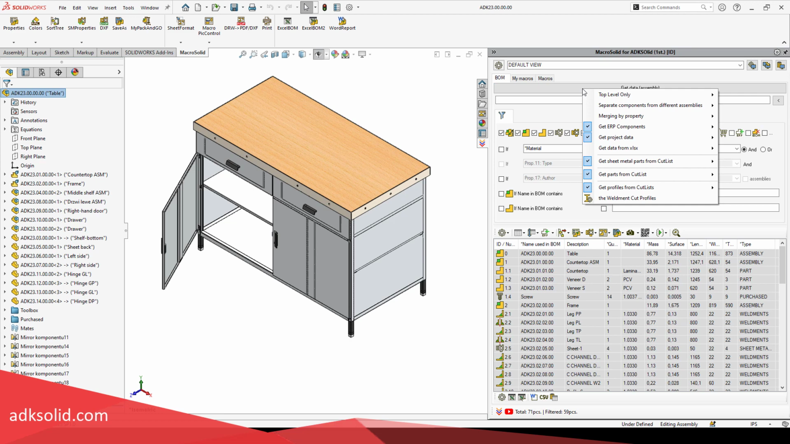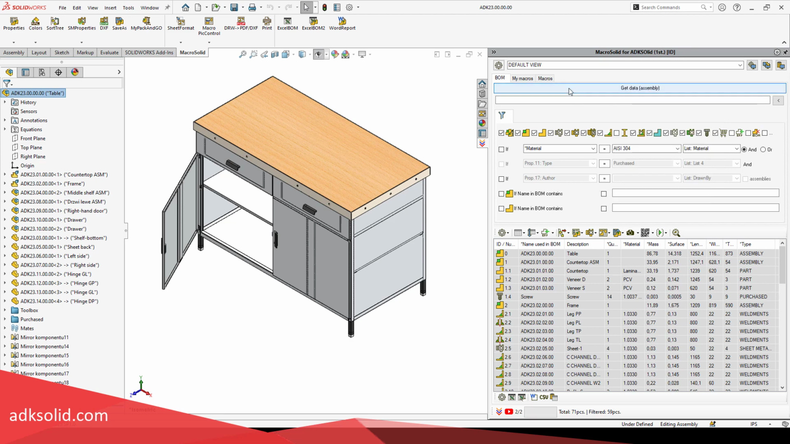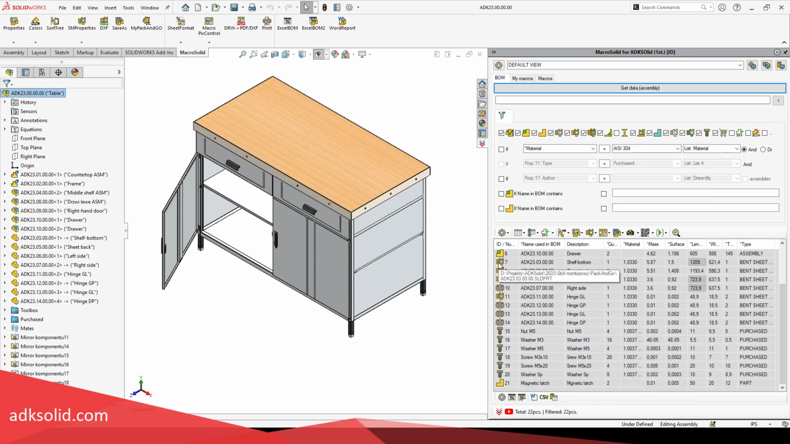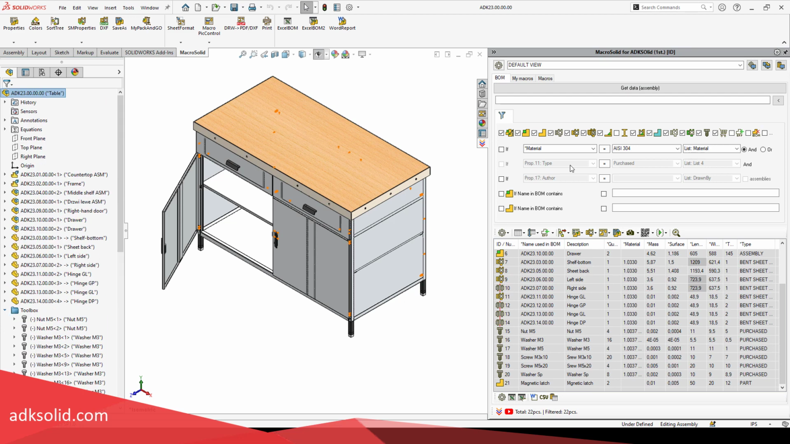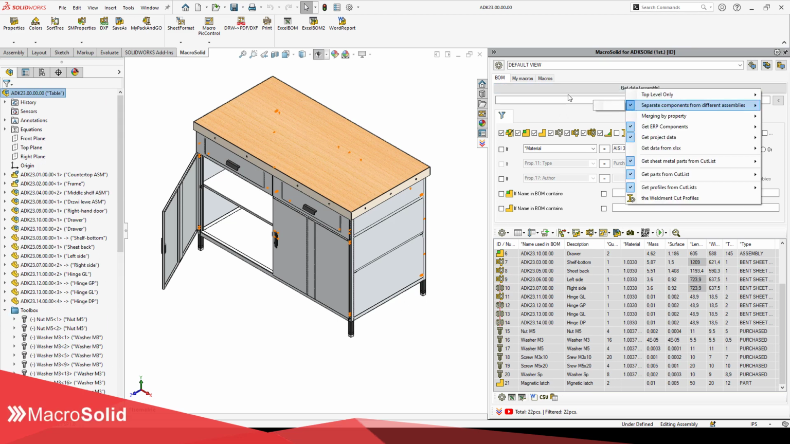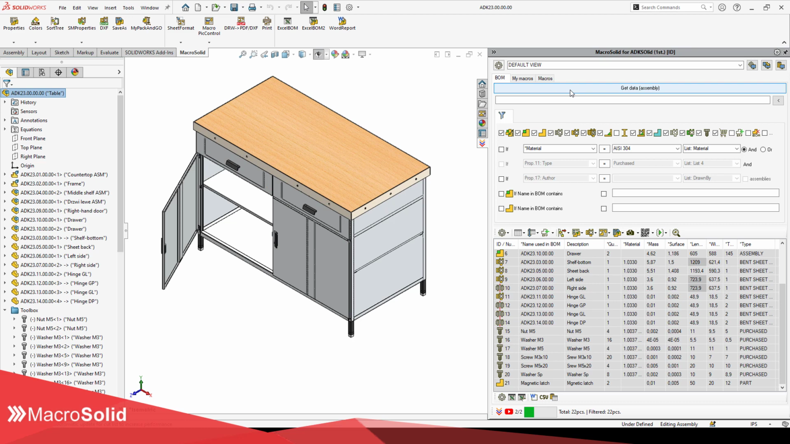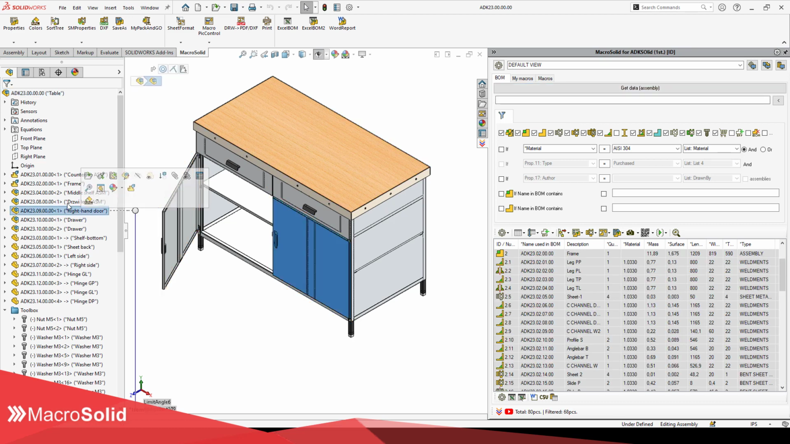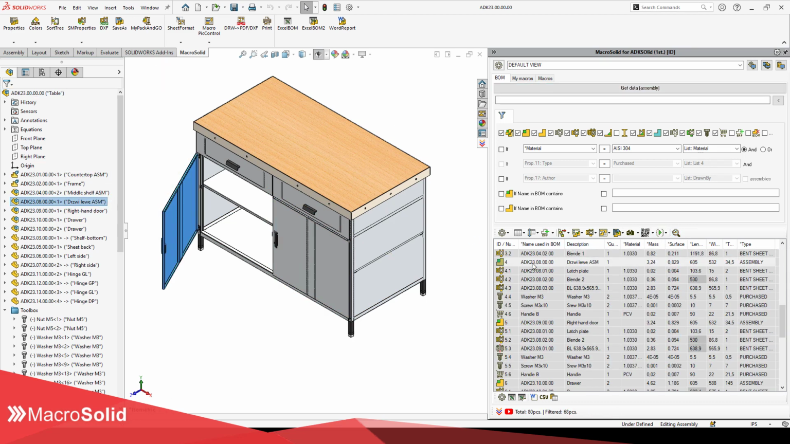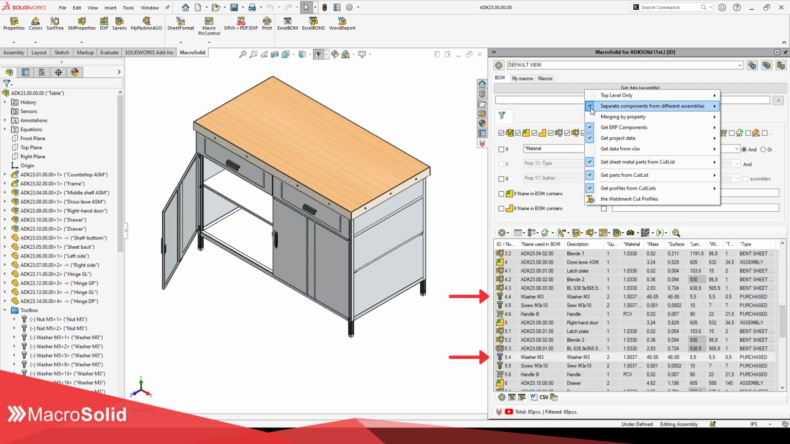Right-click over the Get Data button to see the context menu, and configure the way of downloading. Choose Top Level Only to gather data about components that are at the top level of the main assembly. Or select separate components from different assemblies, so the same component located in different sub-assemblies, at different levels of the assembly structure, will be shown in the Bill of Materials table as many times as it is in the structure of the product, and will not be summed.